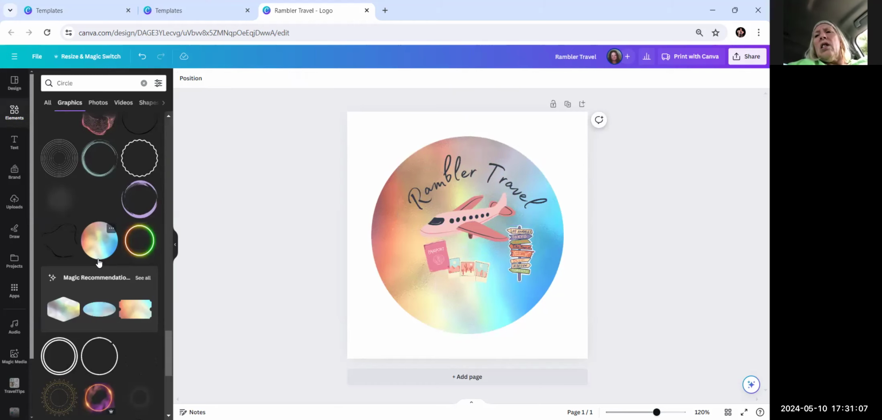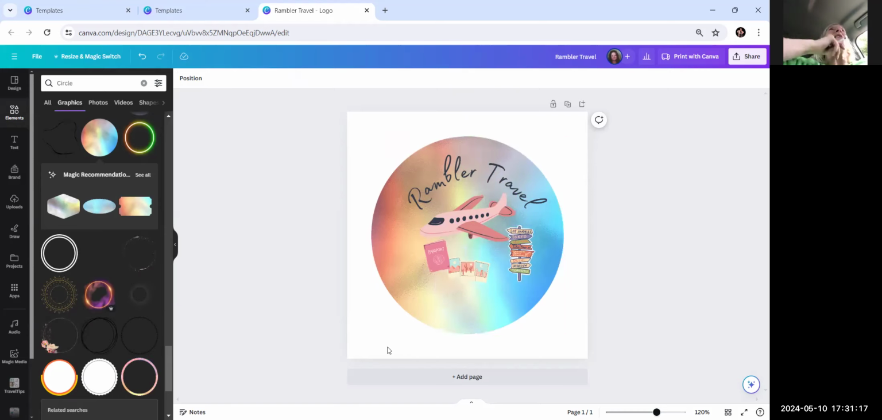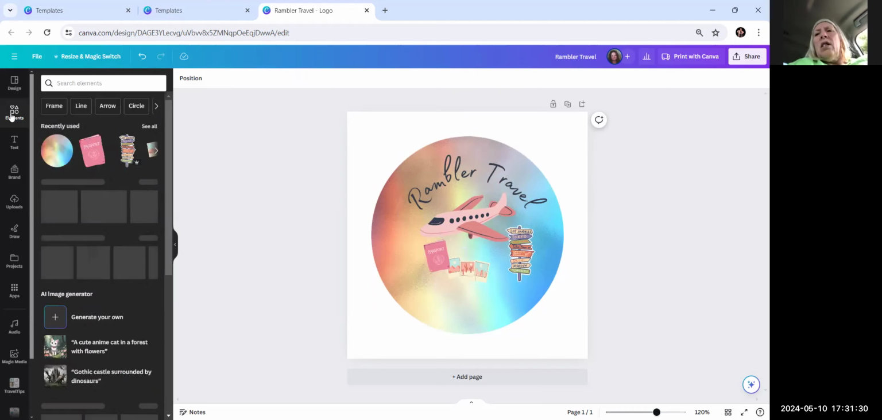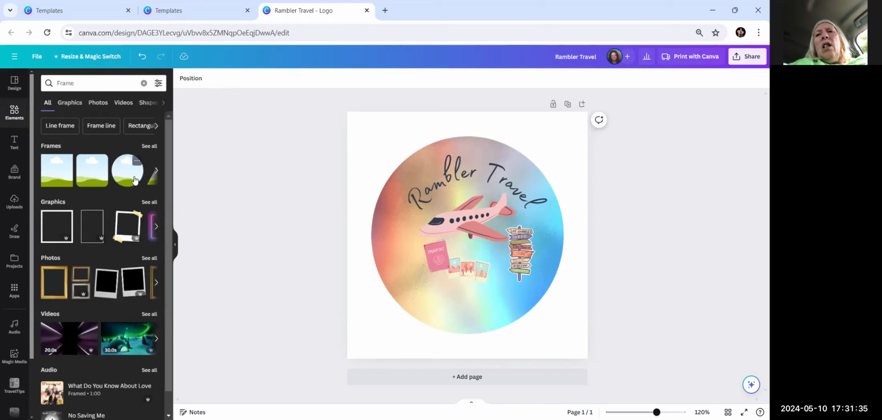A lot of logos are round and you would pop this into a frame when you were going to use it, right? Otherwise, you're going to have this white square background. I've never figured out how to make something transparent. And so I always end up putting it inside of a circle frame. So if I went here to elements and clicked on frames, I could take this square frame and put it on the page.